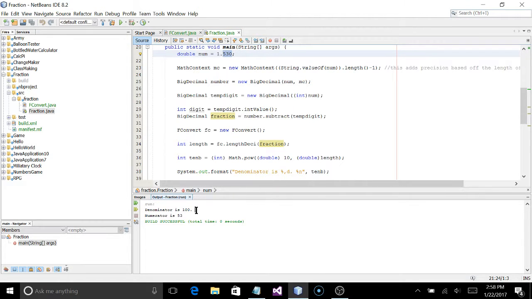So this is it for this lesson. I hope you were able to learn something from this, and in our next tutorial we're going to learn how to simplify all this.